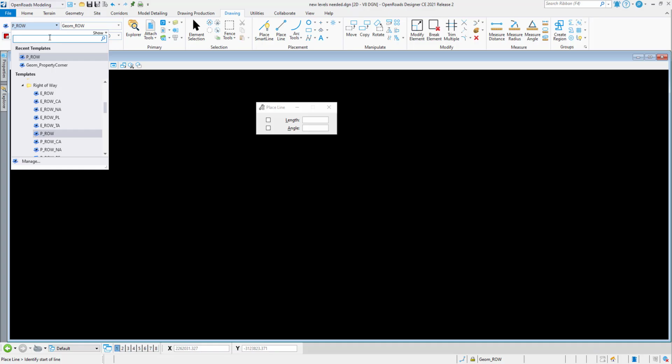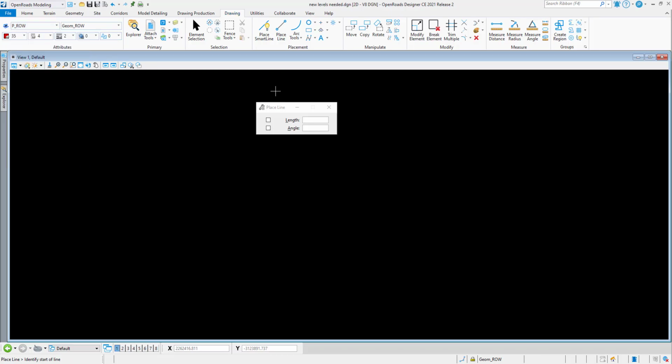So if I wanted that property corner, I could just start typing and it finds all of the things related to that. And then I could go back up and choose a property line, property corner, anything with that name is displayed here. In the following videos, we'll see how we can manage and edit those element templates.